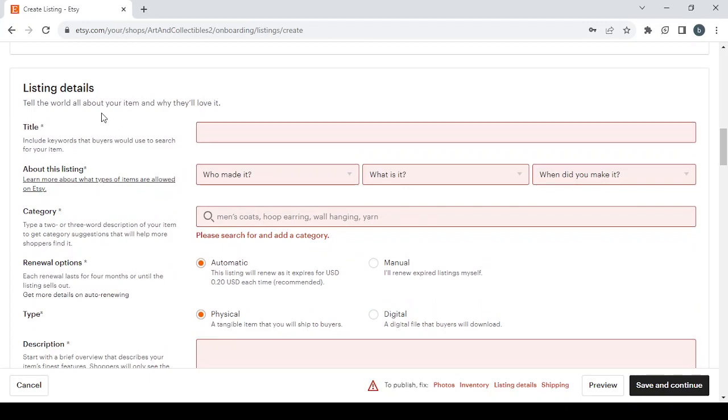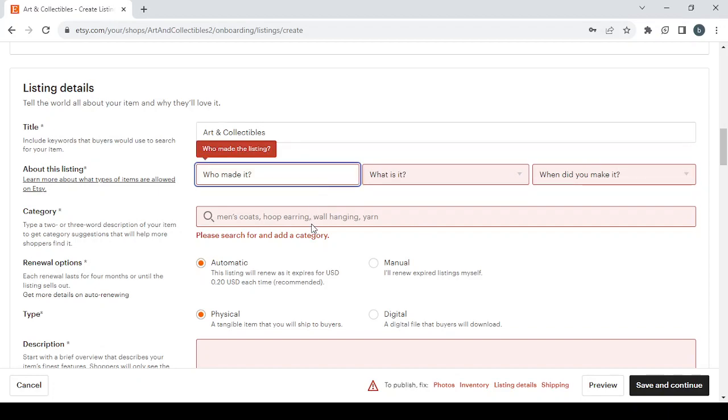Then we have the listing details. So here you tell the world all about your item and why they love it. So you start with the title. Make sure to give your product a catchy title. Then you answer these 3 questions. Who made it? You have 3 options to choose from: I did, a member of my shop, another company, or a person. Let's go with I did.